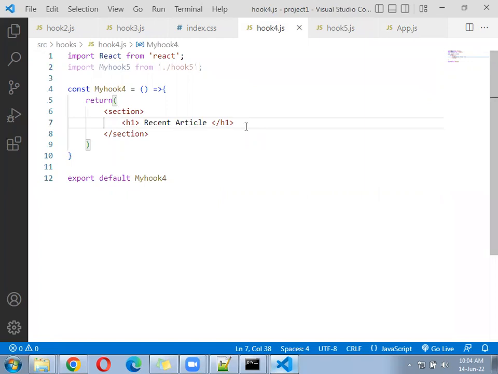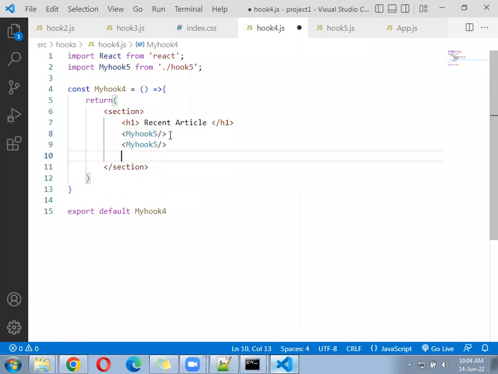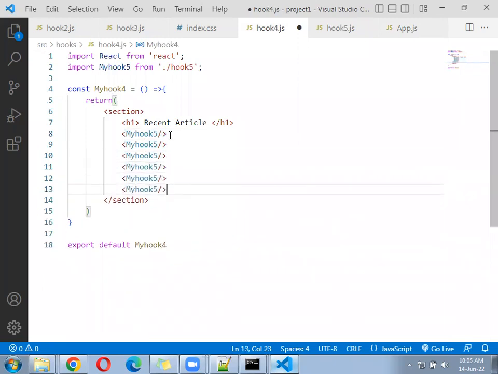Now go to the Hook 4 component, and in that you can call Hook 5 here. Call Hook 5 one time, one more time, one more time, and so on. Your wish. This is component reusability. It's like a function. You write it in one place and you call it 10 times.